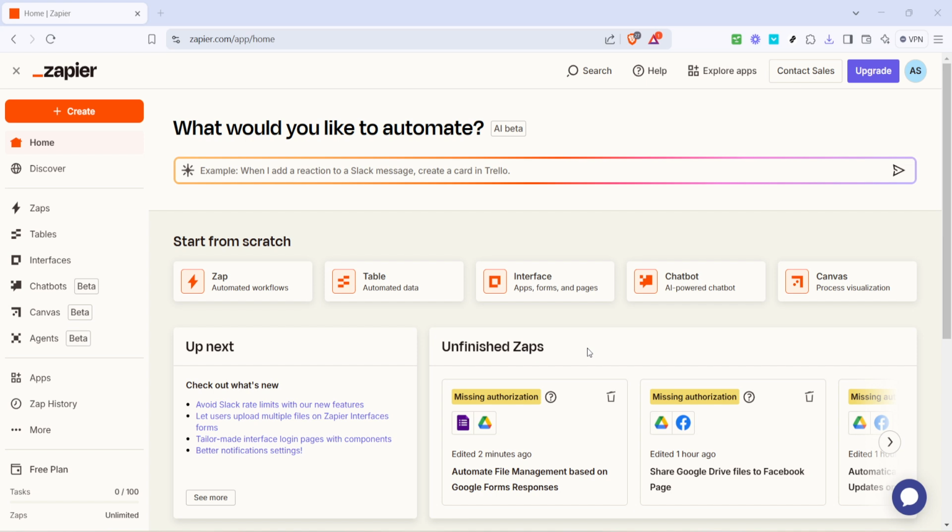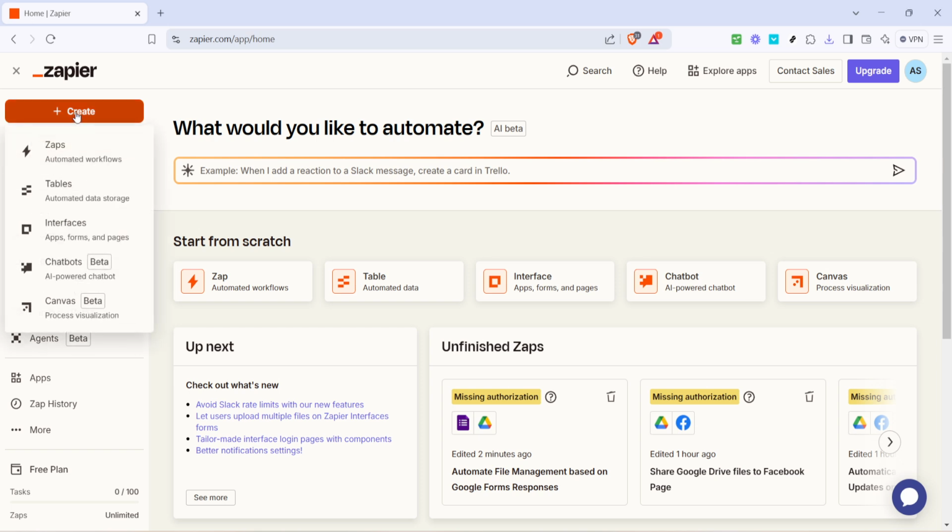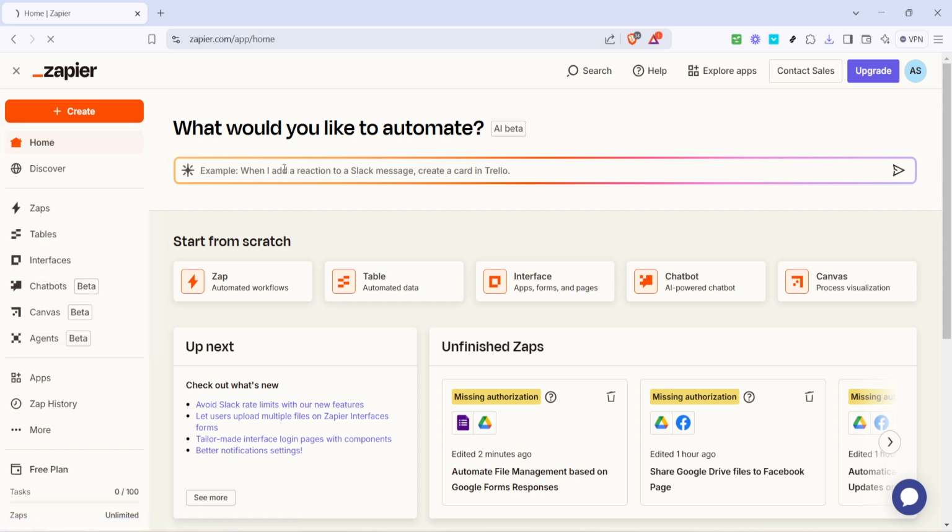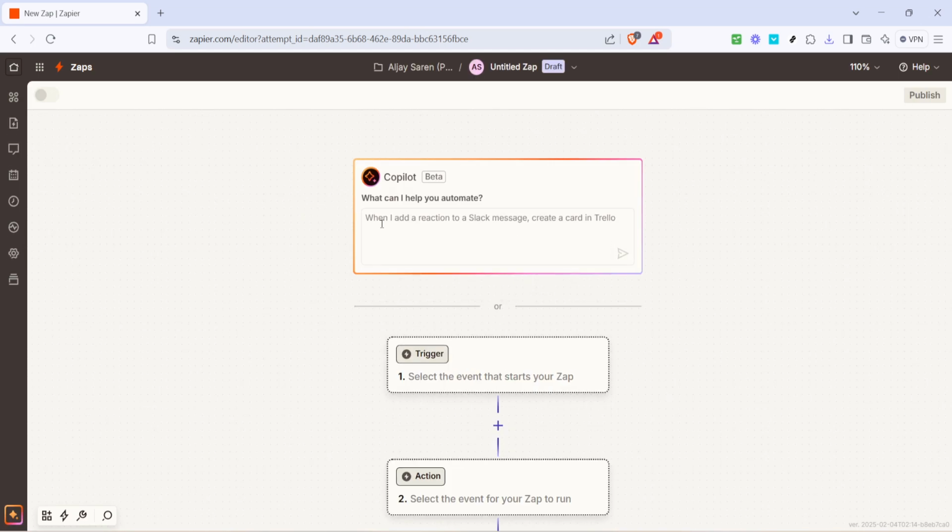If you haven't logged in already, make sure you do so using your account credentials. Once you're on the homepage, look towards the top right of your screen where you'll find a button labeled Create. Click on it. This will lead you to the section where you can start designing your own workflows, or Zaps, as they're called in Zapier. After you've clicked on Create, you'll want to navigate to the section labeled Zaps on the dashboard. This is essentially the canvas where you'll be setting up your automation.